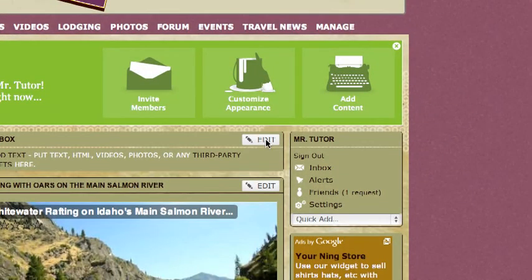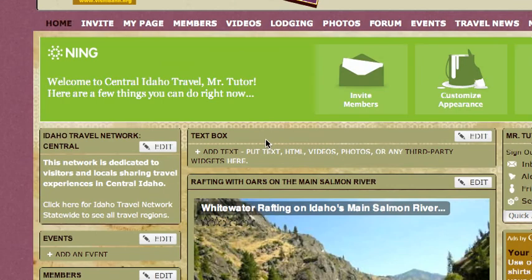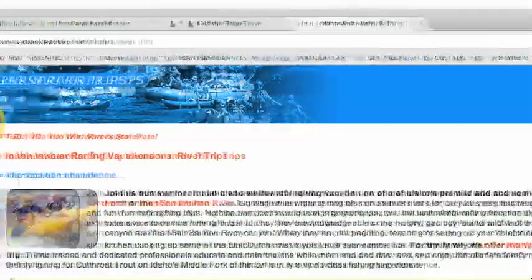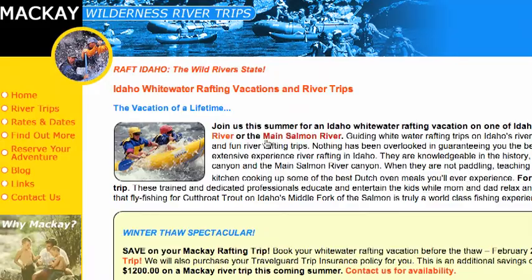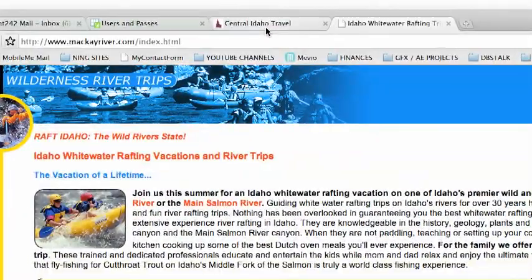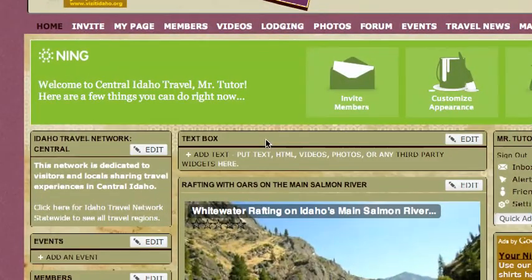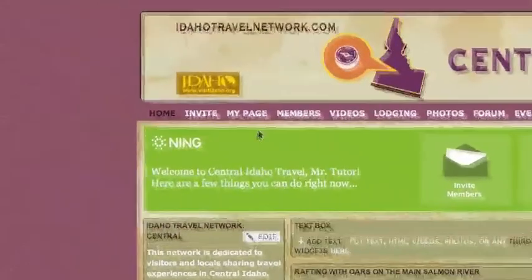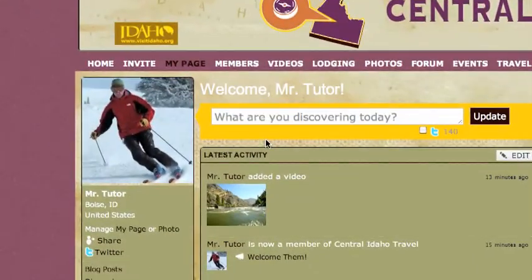Tutor is going to do a little role playing in this one and pretend that he is a whitewater company from Mackie. So in this particular case, I am Mackie Wilderness River Trips, located obviously in Mackie, Idaho. And I have a website here. And so I'm going to be able to manipulate some of the content on my page. So from the home page, I'm going to go to my page, again, pretending that I'm Mackie Wilderness.